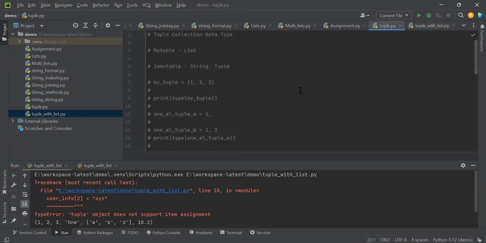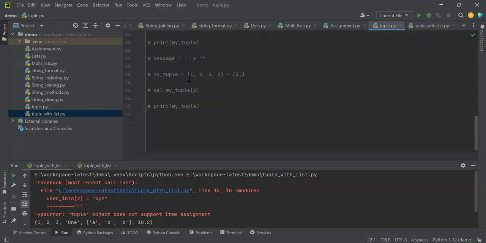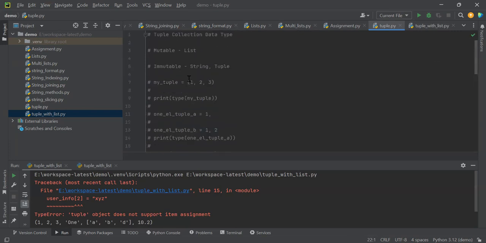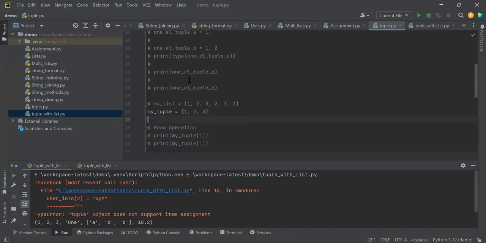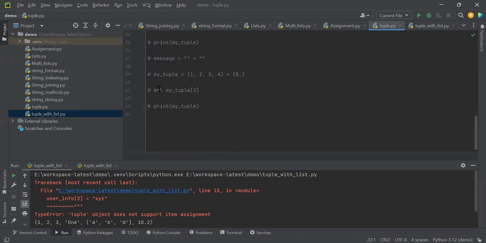So that is a tuple, so this file. Try to practice all this. Now if you conclude about it, read operations with indexing and slicing you can do. But you don't have the append, pop, sort, and reverse functions. These functions you cannot do on the tuple. And you cannot delete it. The delete keyword throws an error.